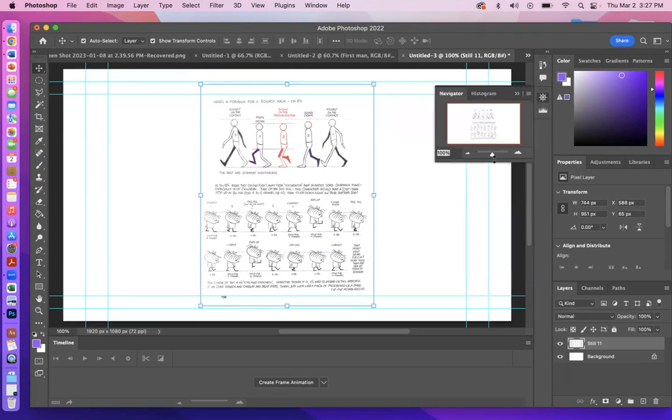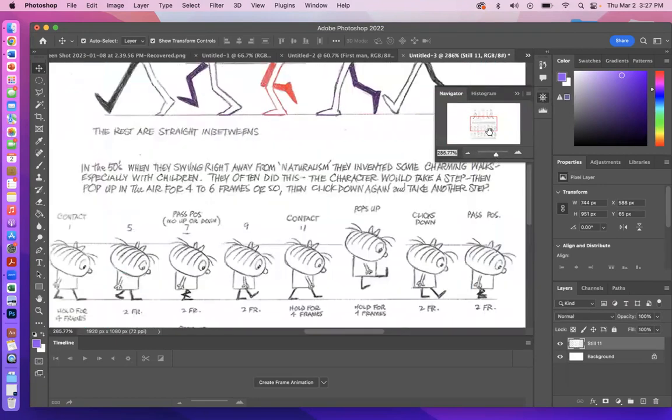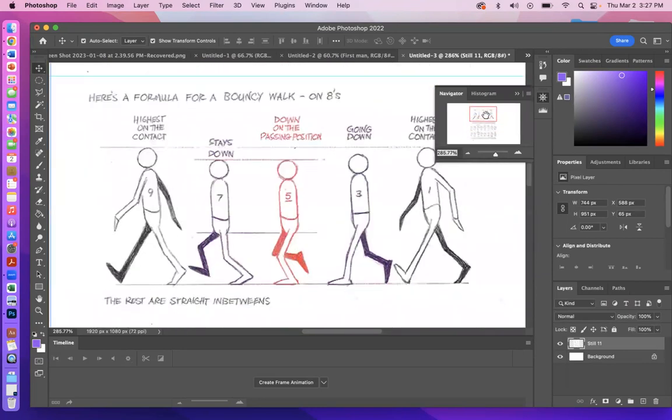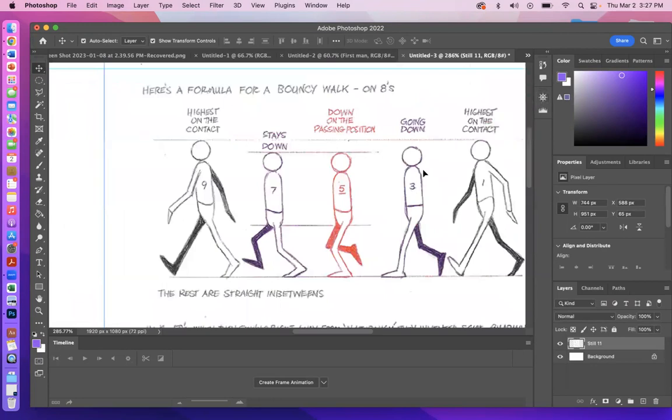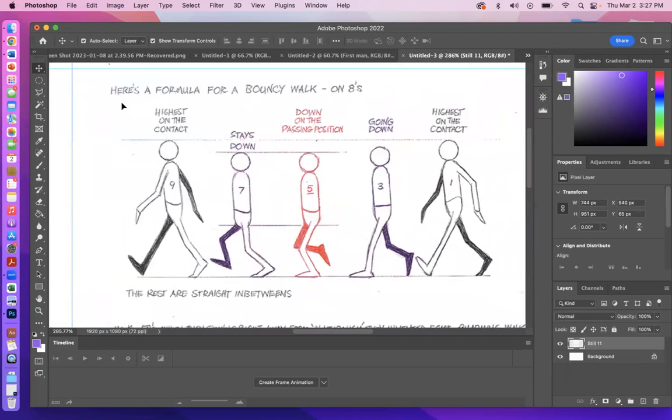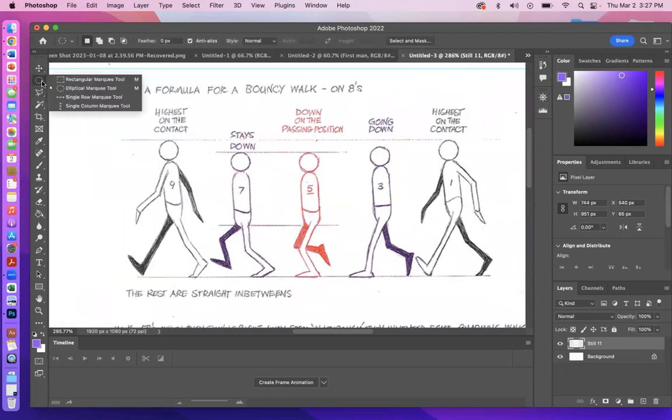All right, so I'm using my navigation tool just so I can zoom in and see a little bit better, because I want to isolate these right now. And I can use different selection tools to do this, but in truth, I'm probably just going to use, see how I click and hold here where you see the circle? I'm going to use the rectangular marquee tool.